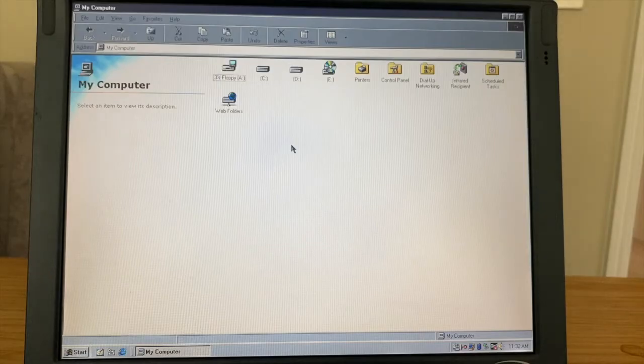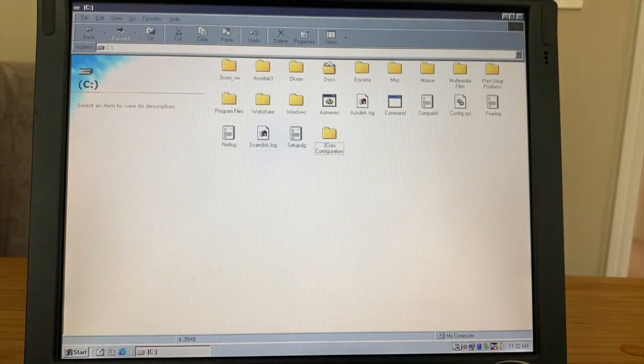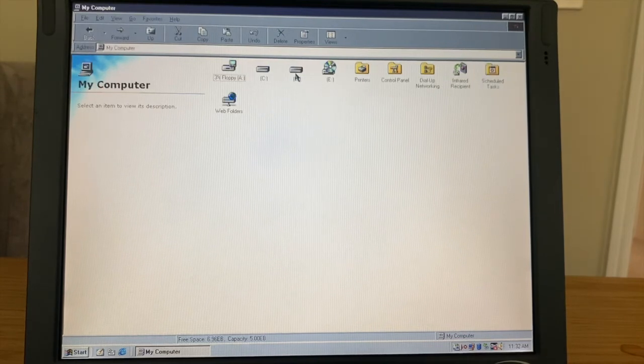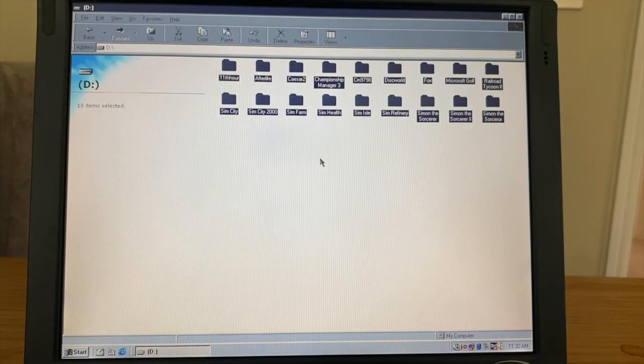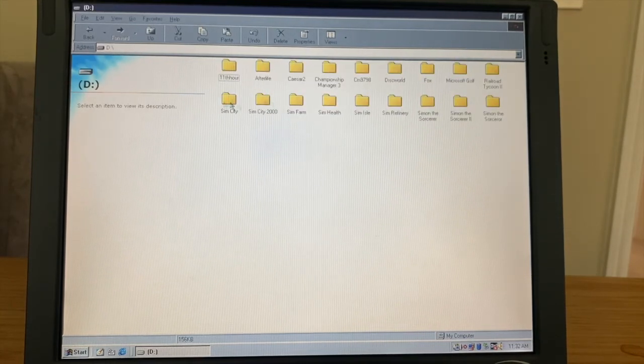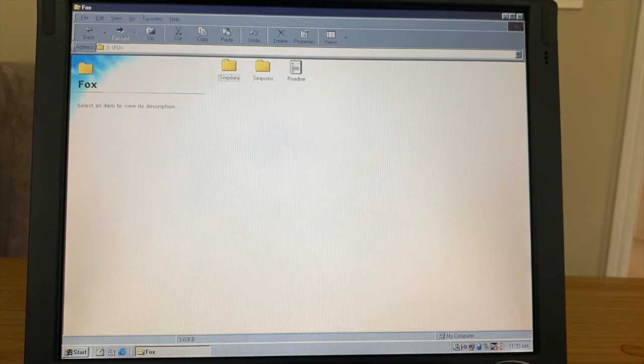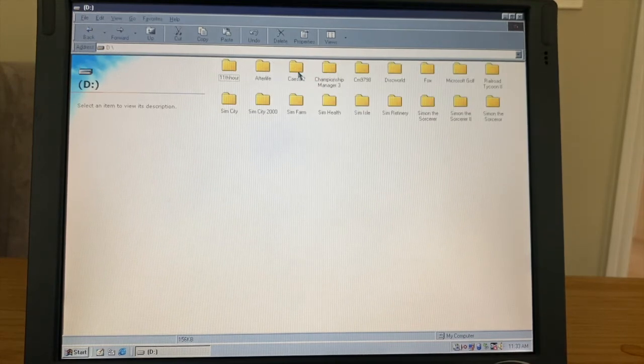So in terms of the two hard drives, I use the C for, obviously, all the Windows files and program files, and then any software I get that's not a game, basically. Encarta I've got on here, Print Shop, etc. And then on the D drive, these are the games I've got saved on here. Quite a few, and I'm still only using half of the hard drive. Got a lot of the sim games, SimCity 2000, SimFarm, SimHealth, SimIsle, SimRefinery, the two Simon the Sorcerers, I'm not sure why there's a third there, some Simpsons games, Championship Manager 3, Caesar 2, well, you can see there what I've got at the moment.